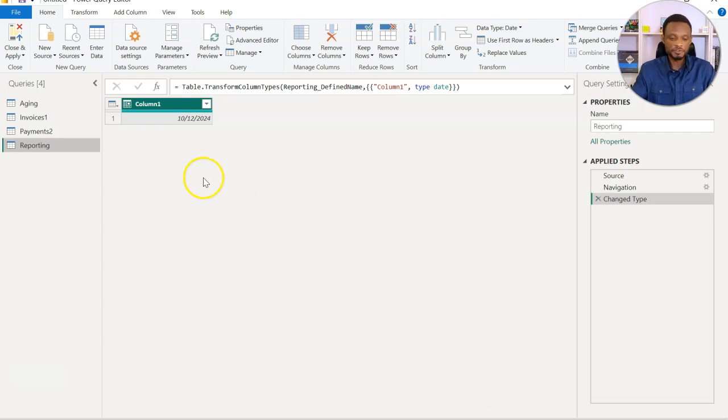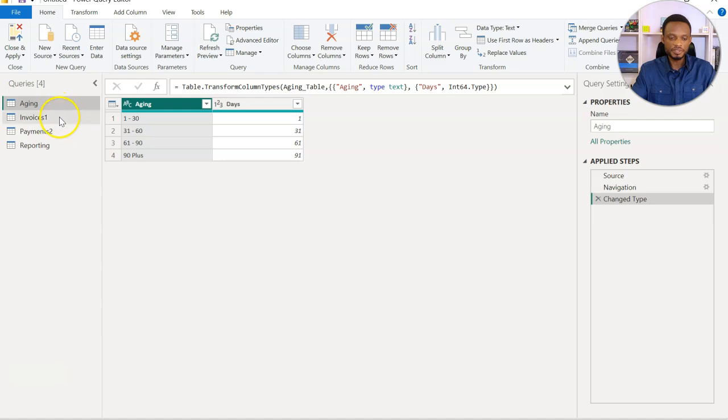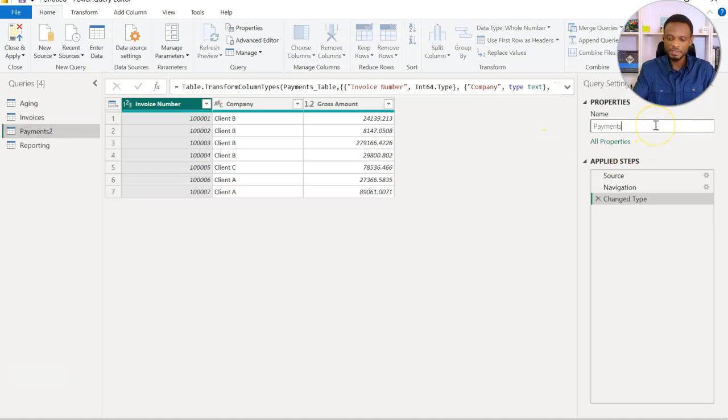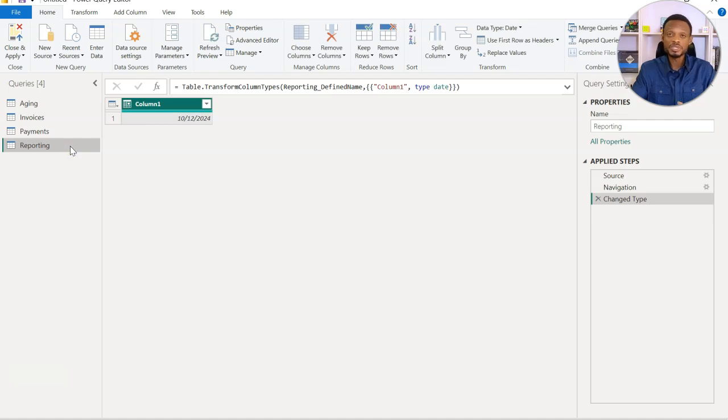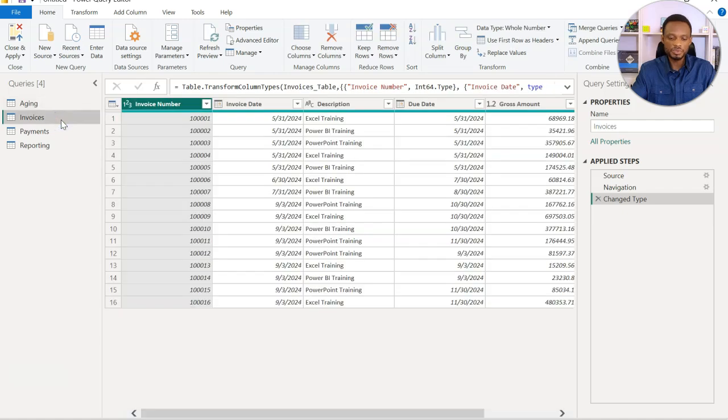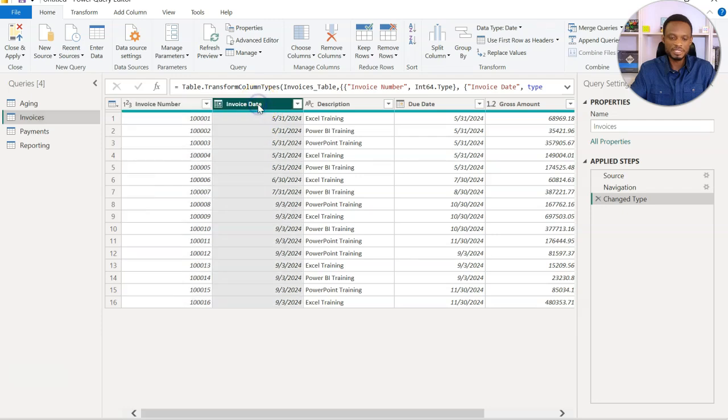Okay, so if I come to transform data, this gives me the queries on the left. So my agent is here. For invoices, let me make this invoice without a suffix, right? I have my payments. One thing you need to be sure about is to make sure the data type and all the columns that you need are present. Now, the first thing that we need to do is to be able to calculate the number of days outstanding on each invoice. This is going to be done in the invoice table.